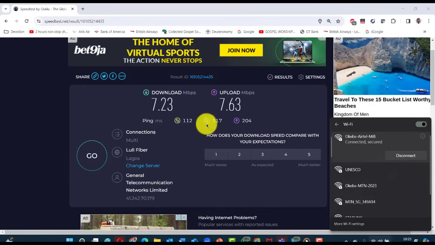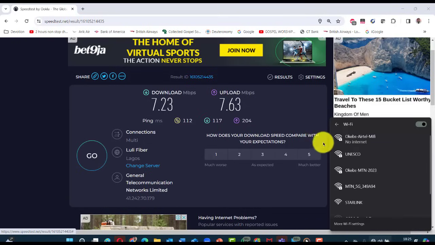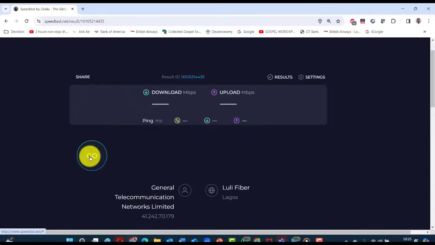By the way, there are several of these tools. I'm just recommending this one because I've used it for quite a while, about 8, 9 years. So let's, okay, it's even telling me Okebs, Airtel, no internet. Let me go to Okebs, MTN. Okay, it's connected again. So let's check out the speed.